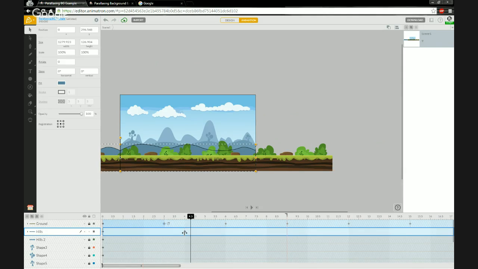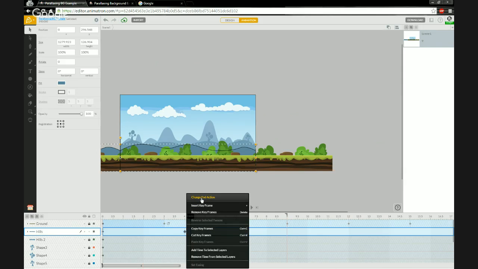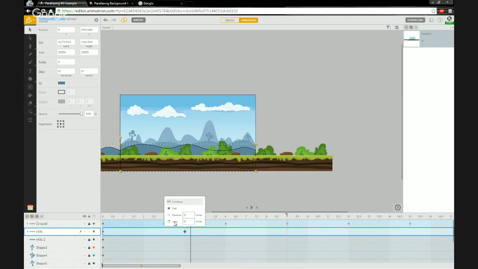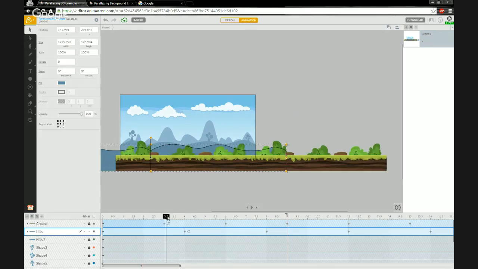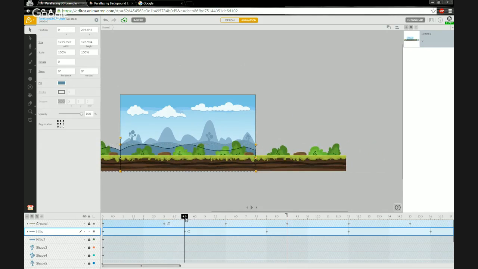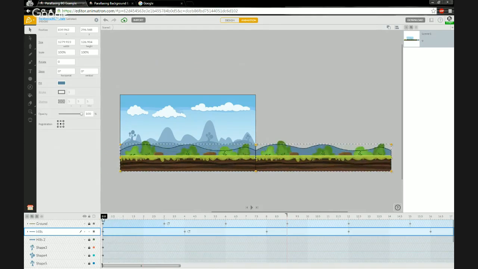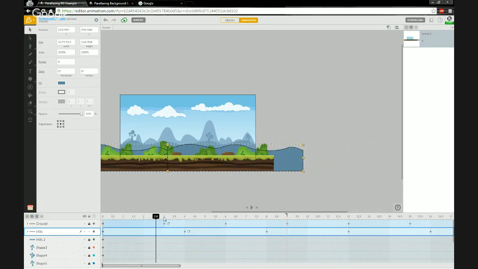To make this loop, we just right click, change end action on the keyframe, and loop. So now we have our ground plane looping at 3 seconds and our first hill layer looping at 4 seconds. So essentially, the ground plane is moving faster than the hills.